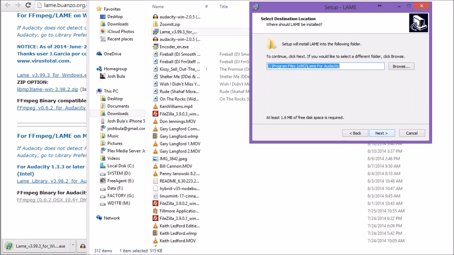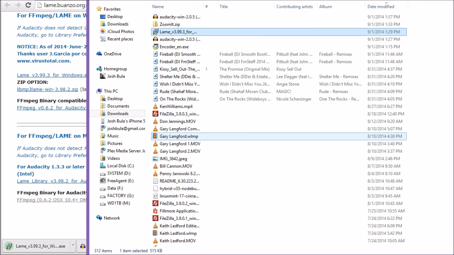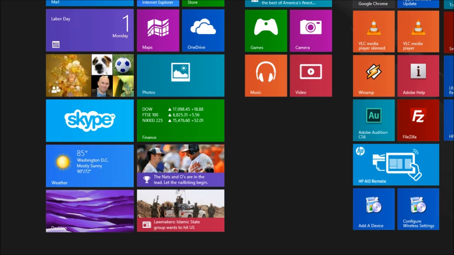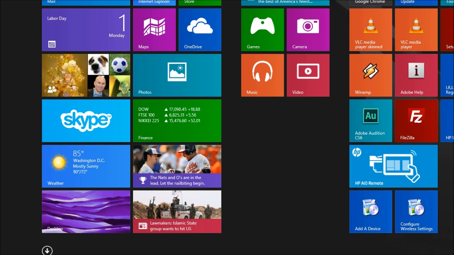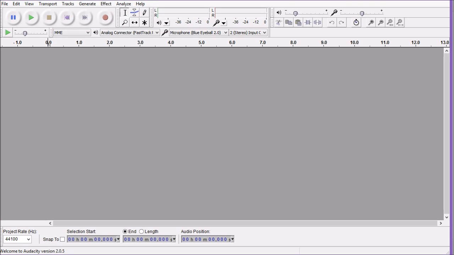Again, we're just going to click Next through the entire installation wizard. Alright, at that point we're all done. To run it, I'm going to click my Start menu and either find it in the Start menu or search for Audacity in the Windows menu.